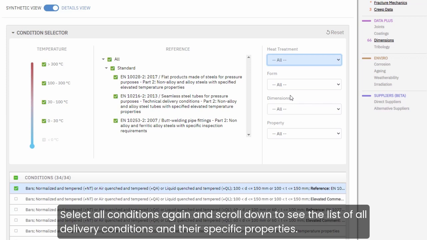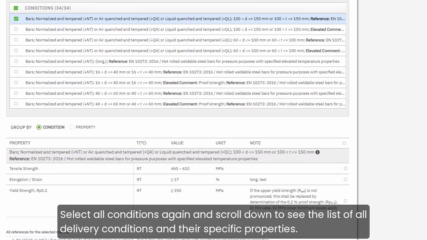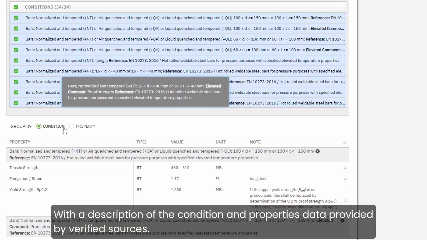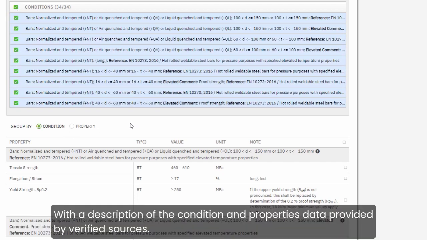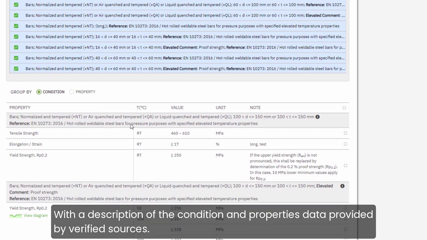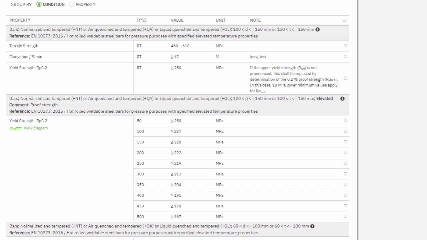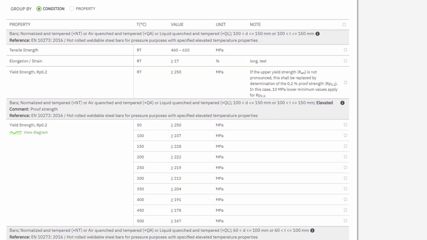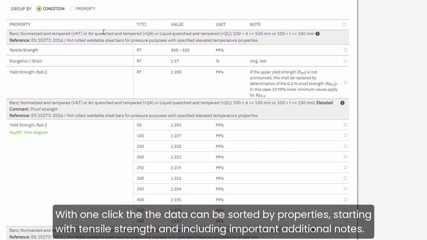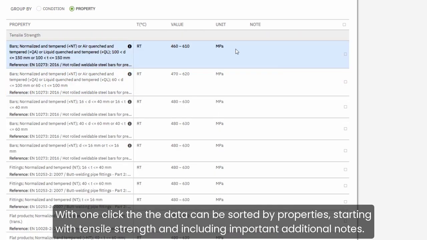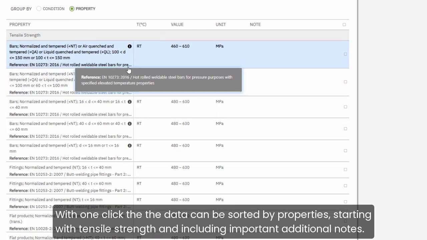Select all conditions again and scroll down to see a list of all delivery conditions and their specific properties, with a description of the condition and properties data provided by verified sources. With one click, the data can be sorted by properties, starting with tensile strength and including important additional notes.